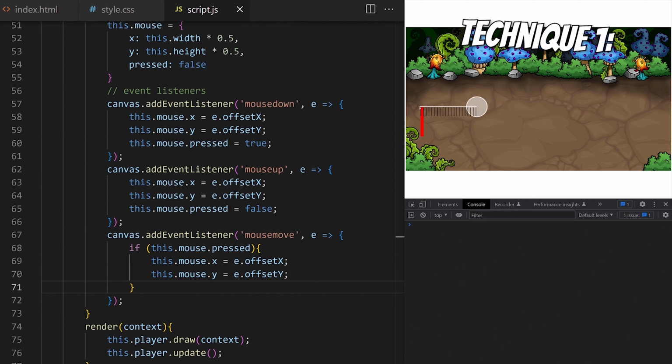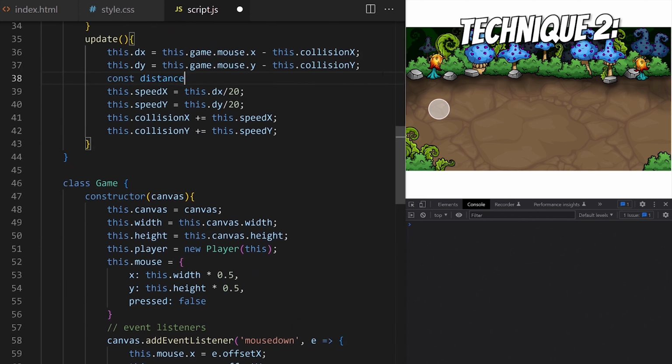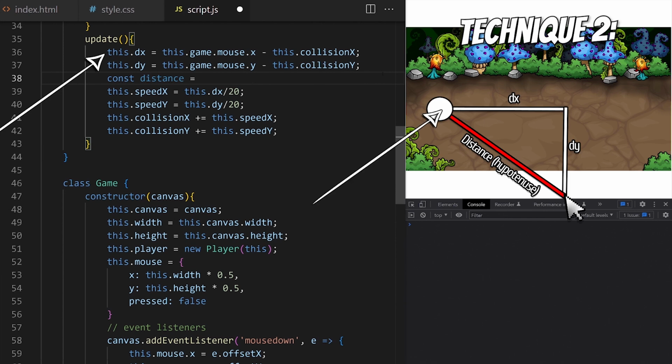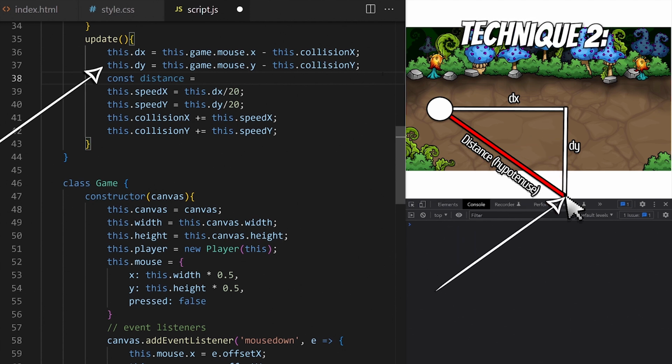traveled per animation frame. You might want this particular motion for your project, but for the game we are building today, I want the player to move at a constant speed. We will have to use the second technique for that. Inside update method, I calculate the distance. We already have dx, the distance between mouse and the player horizontally. We also have dy, the distance between mouse and the player vertically. We want to calculate the distance between these 2 points.